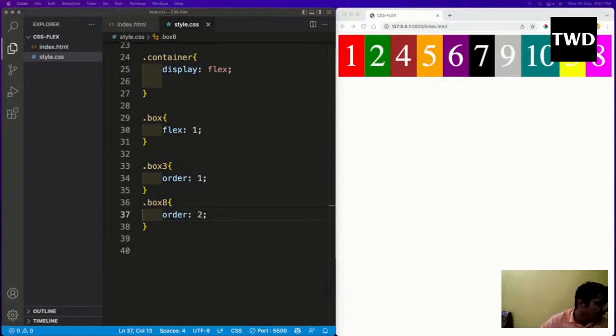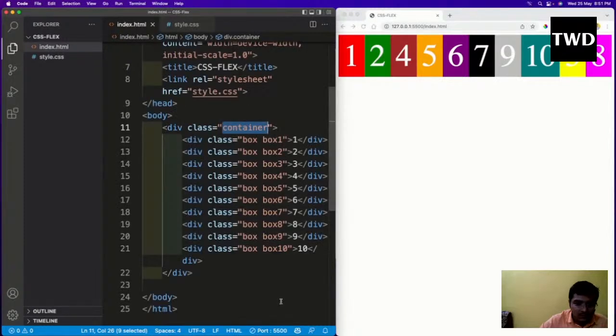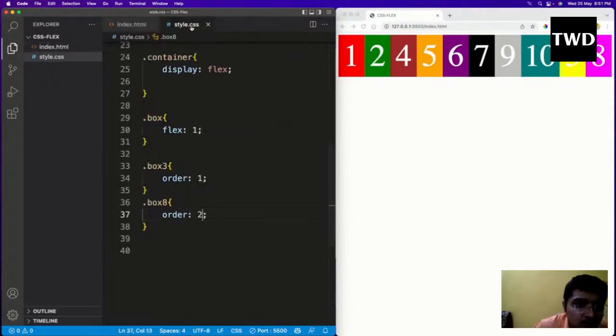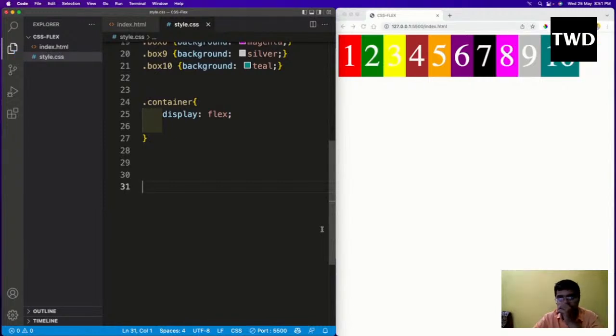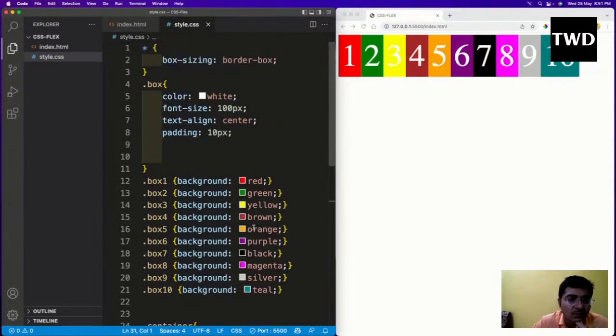So here, nothing we will change. Let me remove this ordering property and keep display flex there. Perfectly fine. So saving it. 1 2 3 4 5 6 7 8. Perfect. So now this is the basic CSS property that we have used.